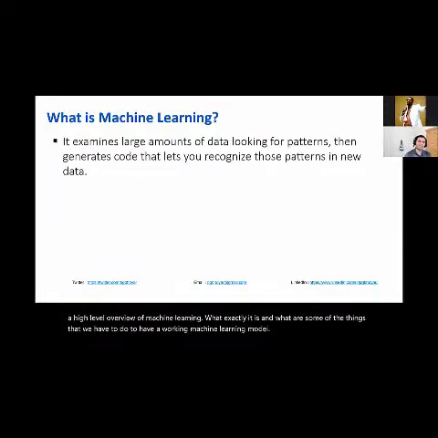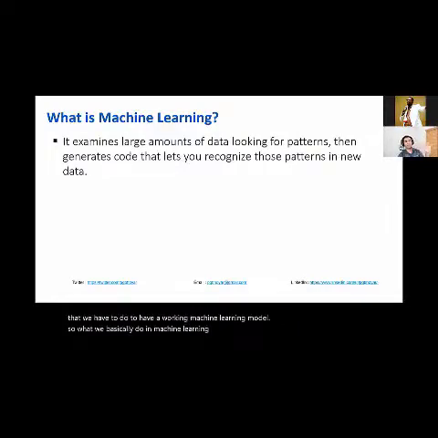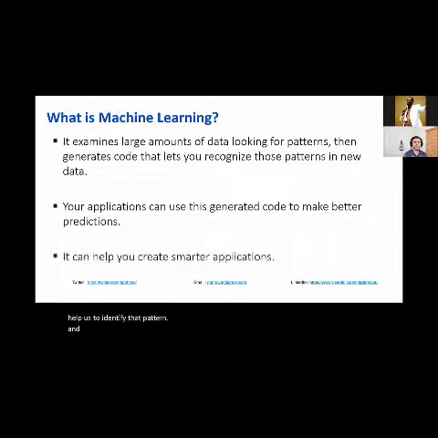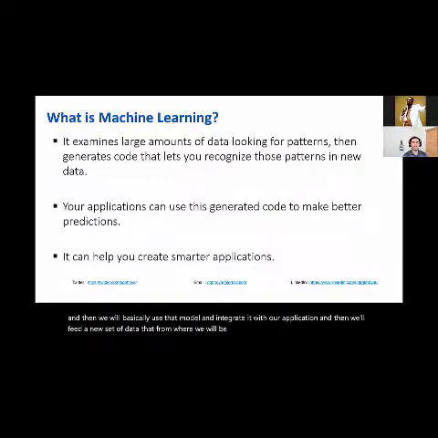So what we basically do in machine learning, and this is again the high-level overview, is you typically have a huge amount of data, and that data will have some kind of pattern. Then we use a machine learning algorithm of our choice, which can help us identify that pattern. Then we use that model and integrate it with our application. And then we feed in a new set of data to identify whether a similar pattern exists or not.